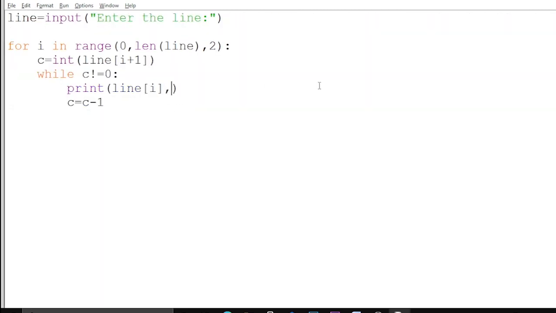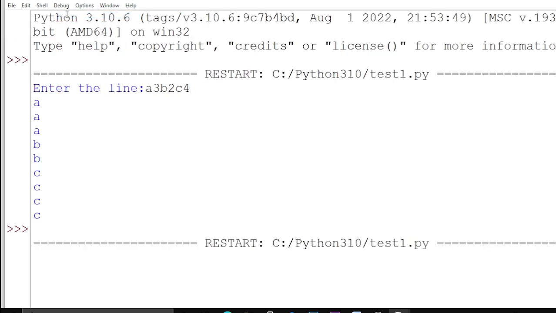So I need to change the print line here. You can add end, and end equal to open and close single quotes. It will help you to prevent the new line creation each time. Now I am running the same code, and we get the output we wanted.